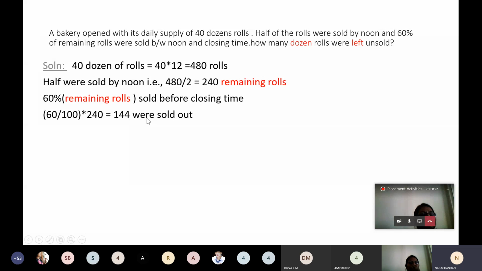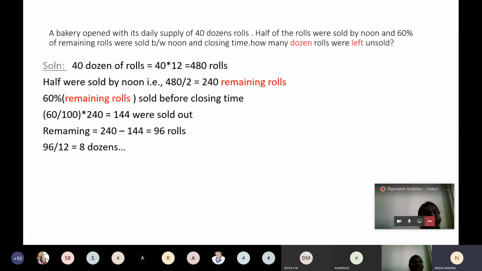144 rolls were sold, but they are asking how many dozens, not rolls. So we have to convert to dozens. First there were 240 remaining and 144 were sold, so the remaining is 96 rolls. When we convert to dozens, it gives 8 dozens. So the answer is 8. Clear? It is a really simple and interesting problem.